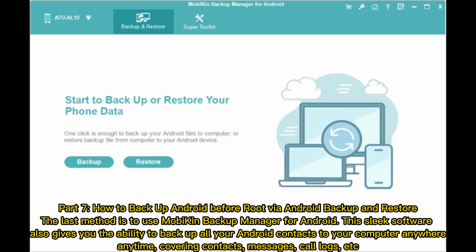Part 7. How to backup Android before root via Android Backup and Restore. The last method is to use MobiKin Backup Manager for Android. This sleek software also gives you the ability to backup all your Android contacts to your computer anywhere, anytime, covering contacts, messages, call logs, etc.